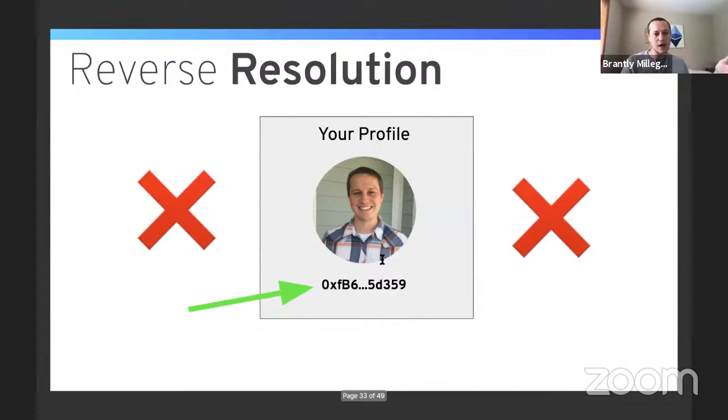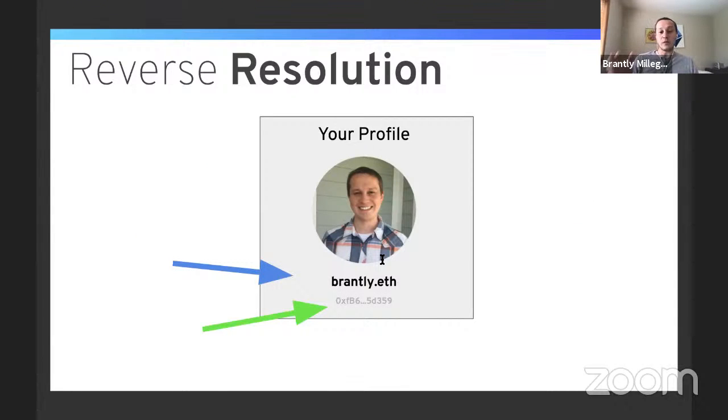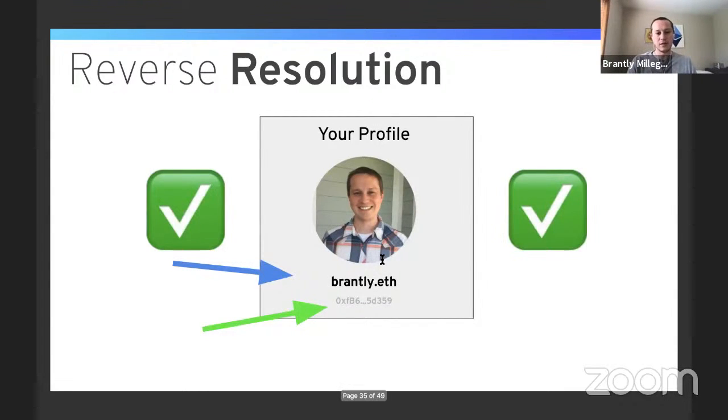This is bad UI. What is that? I don't know what that is. I can't even see the whole number, right? What the Dapp should do is take that Ethereum address and look up, do I have an ENS name associated with it? Oh, I do, and then show the name instead. Much better UI.